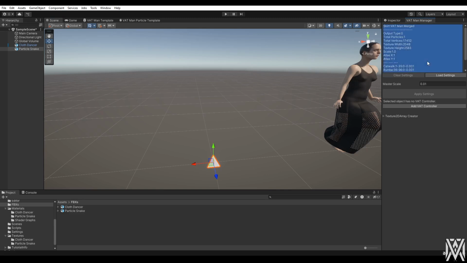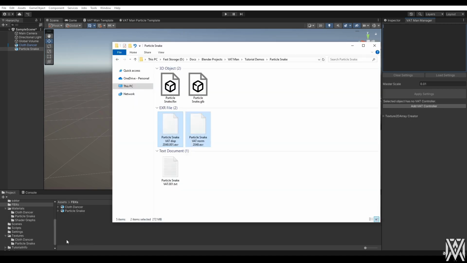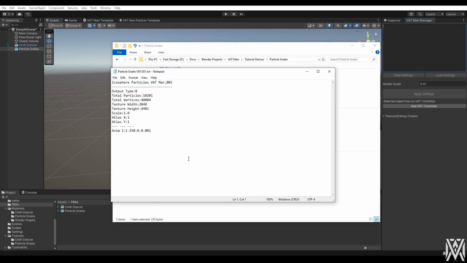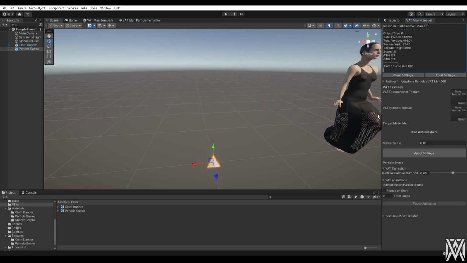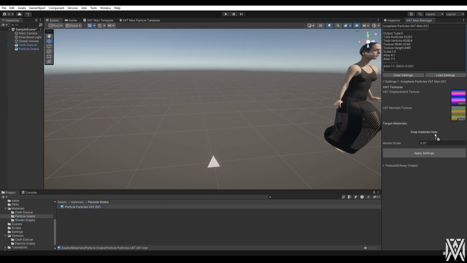Choose the VAT Man, and I'm going to remove the settings from the previous import. Let's open the particle snake VAT settings, select all, and copy. Paste the settings into the text field, and make sure we have the object selected. We'll add the VAT controller. Now we'll load those settings. Drag in our textures as before, displacement and then normal. And finally, we'll get the particle snake material.